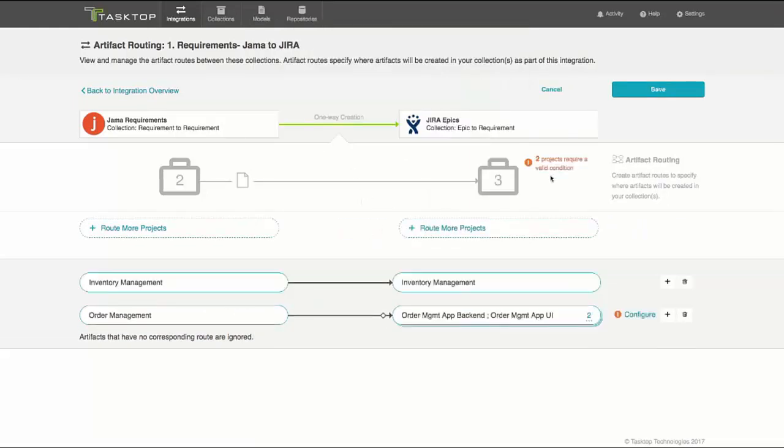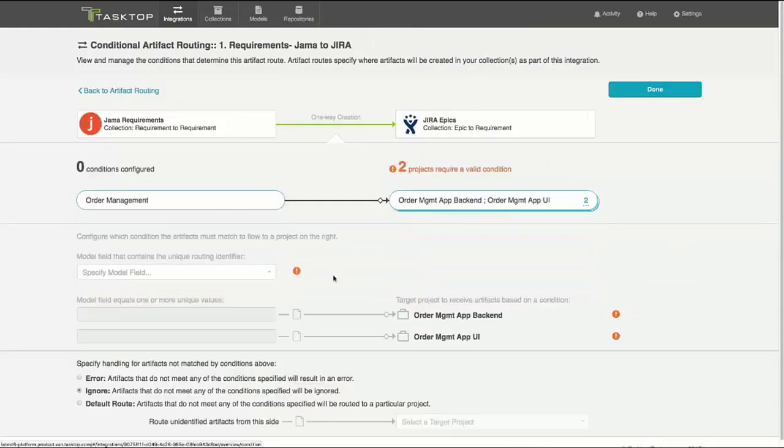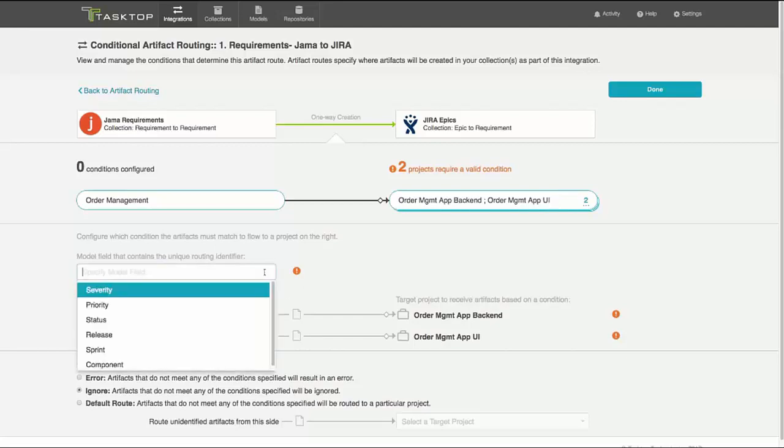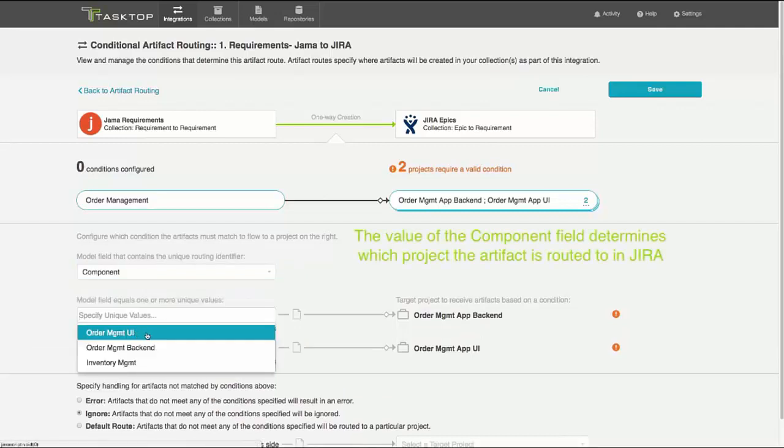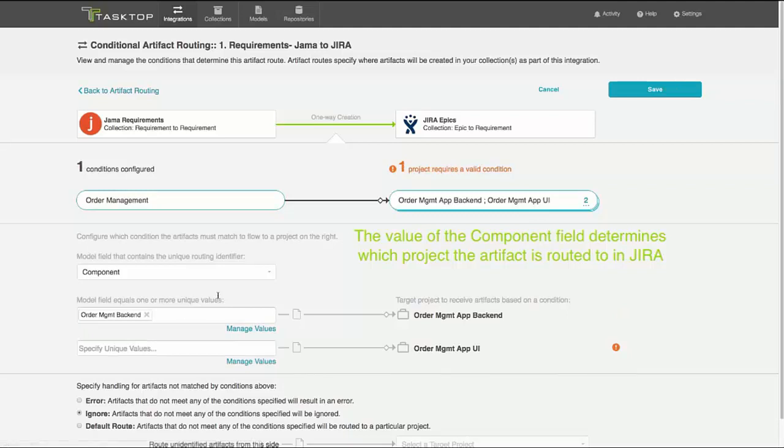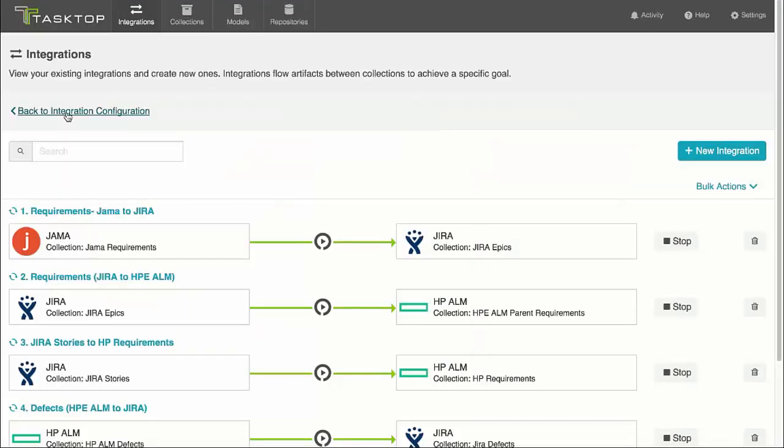We'll connect these, and now we need to configure how the artifacts will flow from one JAMA project into 2 JIRA projects. This will depend on the component field on the JAMA requirement, and this is configurable as you can see. We'll select the component field. If the component is the Order Management Backend, the requirement will flow to the Order Management Backend project in JIRA. If the component is the Order Management App UI, the requirement will flow to the Order Management App UI project in JIRA. This is how quickly you can set up and scale up an integration.